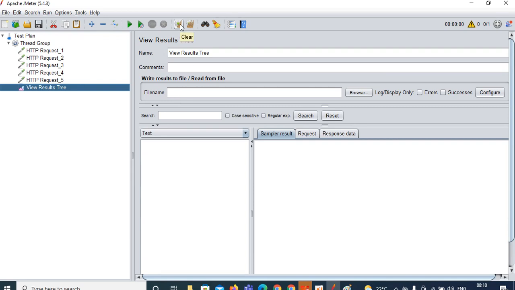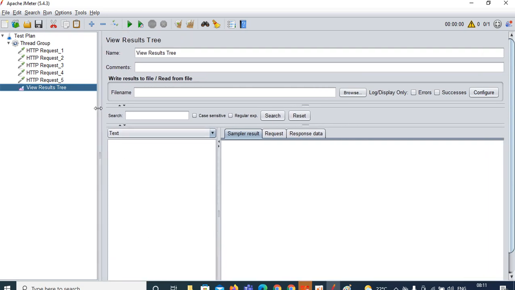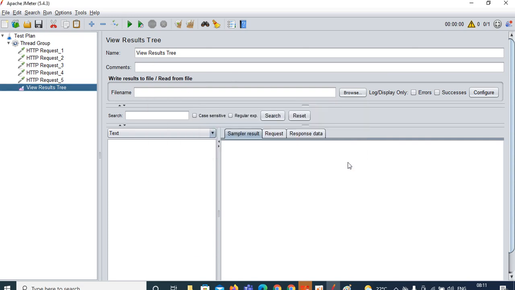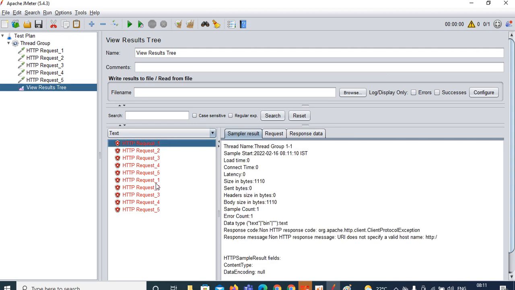Here you can see the gear symbol. Just click on the clear, so the data will be cleared from here. Okay, now click on the play button. It is asking to save the test plan. I'm clicking on no.